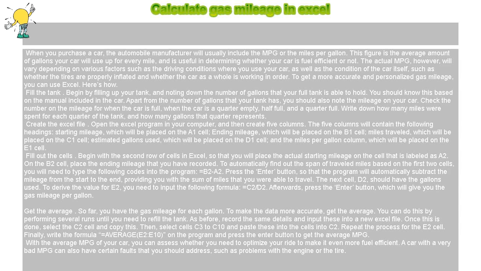Apart from the number of gallons that your tank has, you should also note the mileage on your car. Check the number on the mileage for when the car is full, when the car is a quarter empty, half full, and a quarter full. Write down how many miles were spent for each quarter of the tank, and how many gallons that quarter represents.